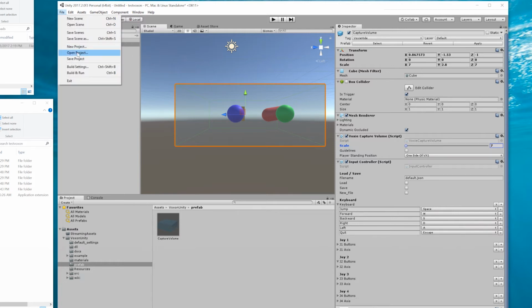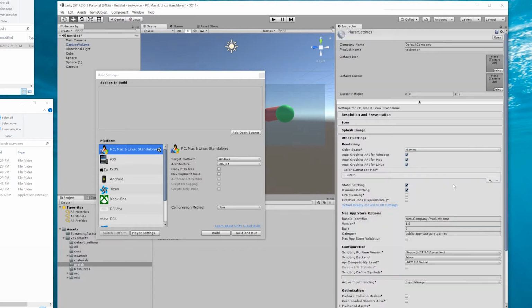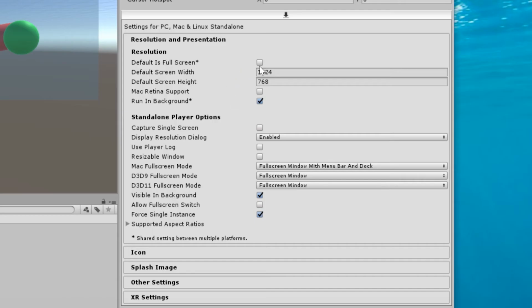out the folder. So we're going to go to File, Build Settings, and Player Settings. There are a few options we need to set in here that are very important under the Resolution and Presentation tab, and these are Run in Background, Visible in Background, and Force Single Instance. So make sure those 3 tick boxes are ticked.